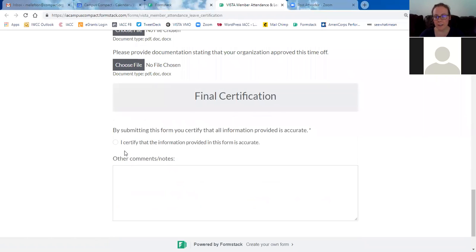And then the final piece of this is just the certification. So this is basically serving as your electronic signature. And so you're just going to click that you certified the information that you provided is accurate. And then if you have any other questions or comments or notes that you want to share about what's happening or what is going on with the time off or things like that, feel free to put those in there as well.